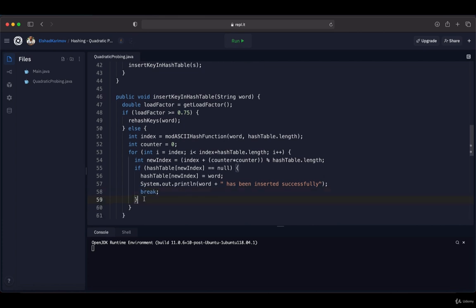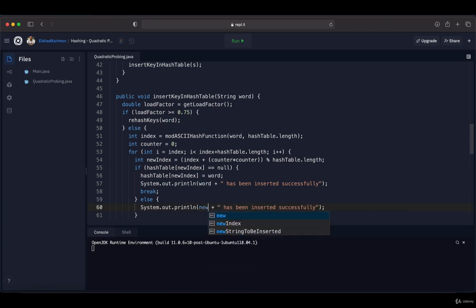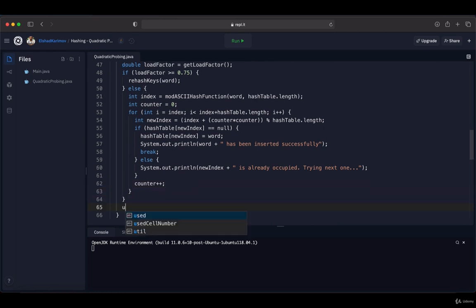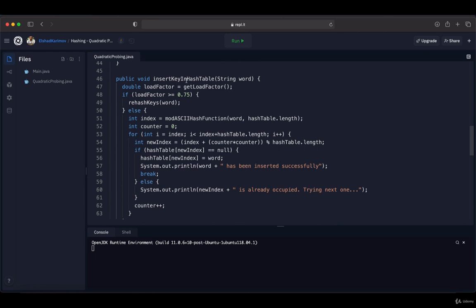Otherwise, we are going to continue to the next cell. So in the else condition, I'm going to put that this index is already occupied and we are trying the next index. I'm just going to copy this print statement from here instead of retyping it. Then inside this one, we are just going to put new index is already occupied, trying next one. Now after doing so, we are going to increase counter, because in each iteration we are going to increase it by 1. Then at the end, we are going to increase used cell number by 1 because we have inserted a node to this hash table. Now with this, we have successfully implemented insert key in hash table in case of quadratic probing.